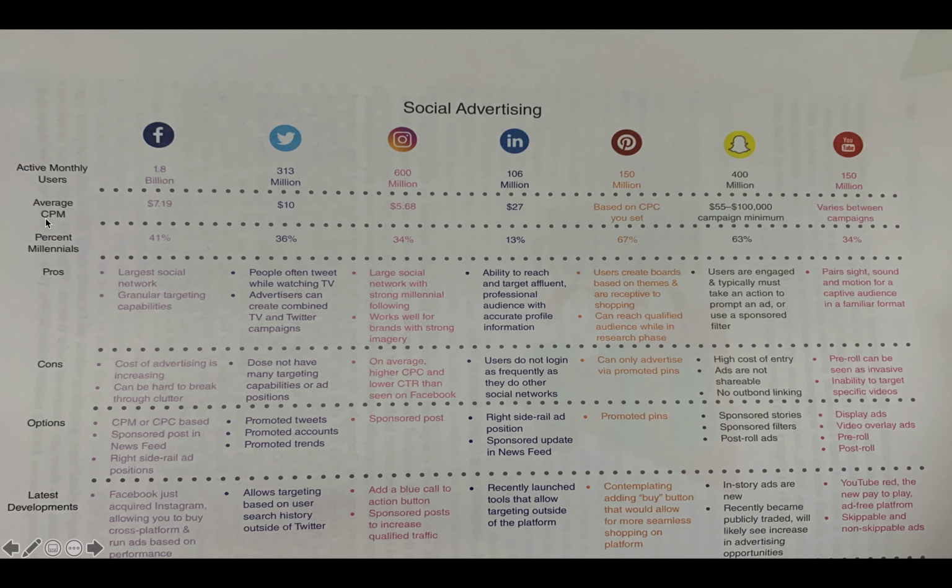Average CPM right here. The CPM right here will tell you how many cost per thousand. And so you can see here $7.19, $10, $5.68, $27.